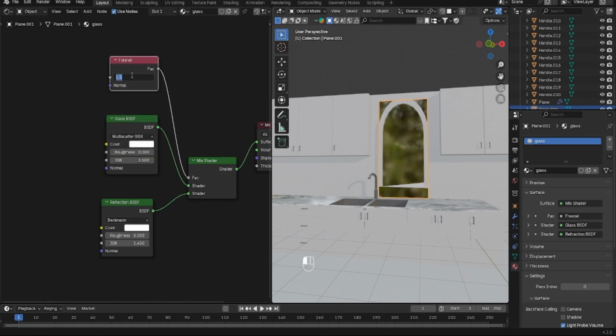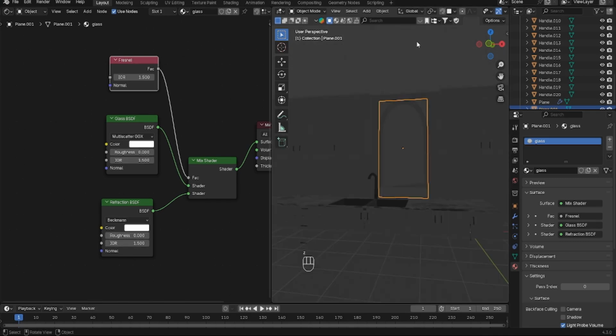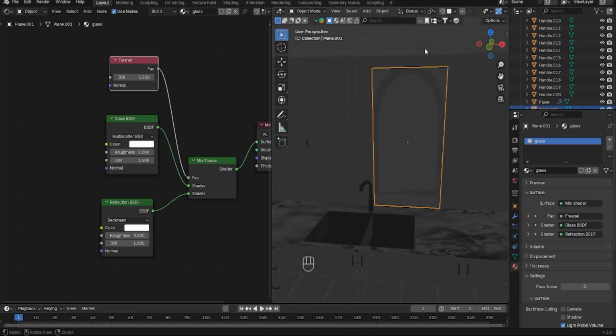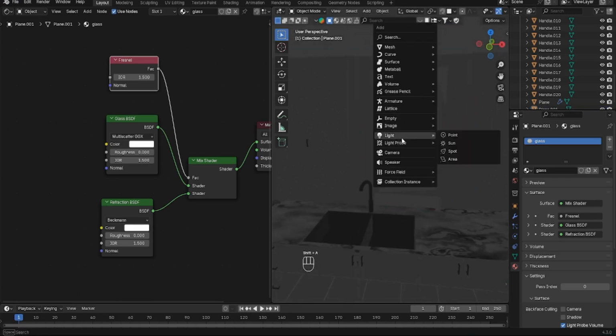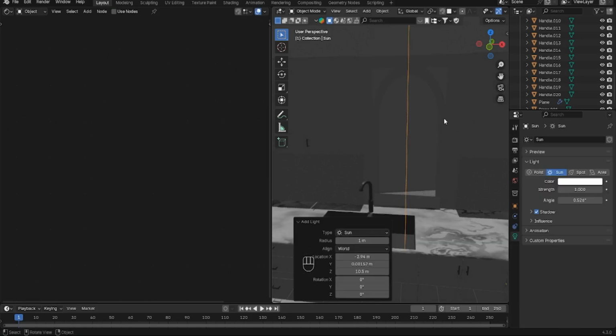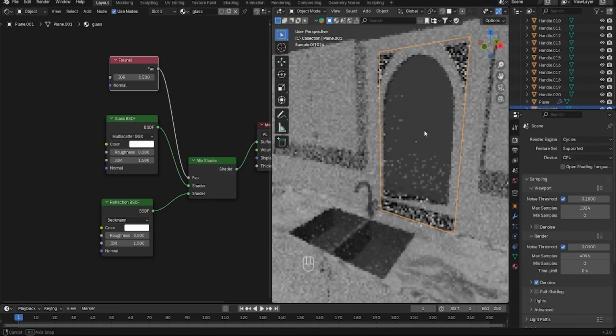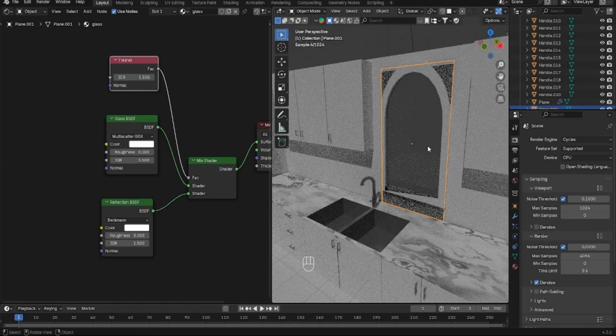And we're going to change the IOR. Actually, we're going to leave it as a 1.5. This IOR on the refraction, we're going to put that up to a 1.5. And we're going to make sure that the roughness is both set to 0. So we're going to scoot on over to our view here, and I'm going to add some light quick. So Shift A, light, we're just going to do a sun. And I'm just going to switch this over to Cycles, just to see if we can see outside.